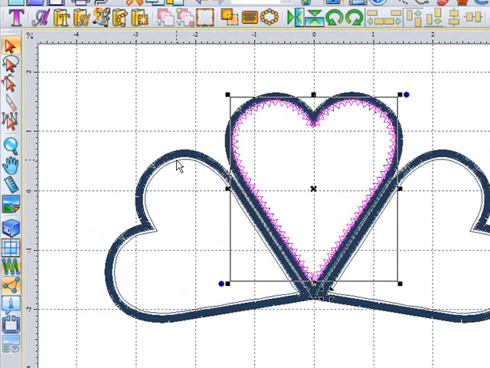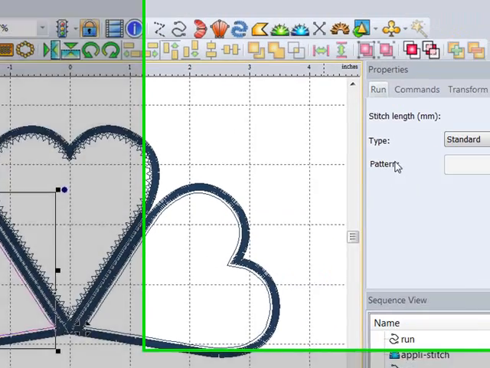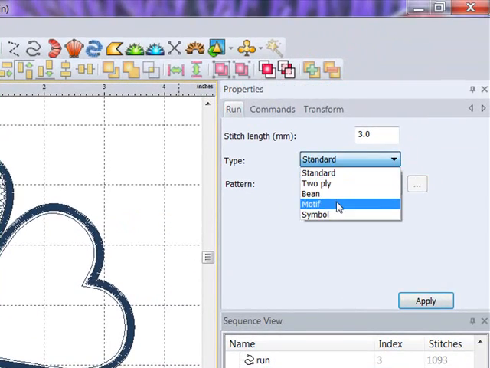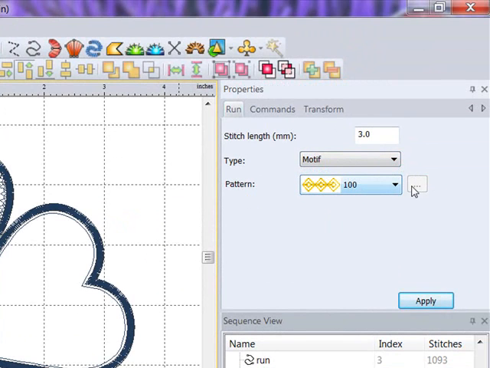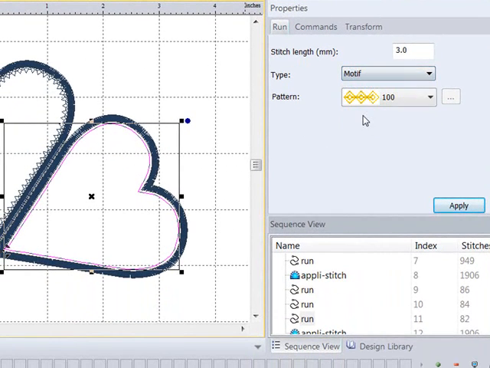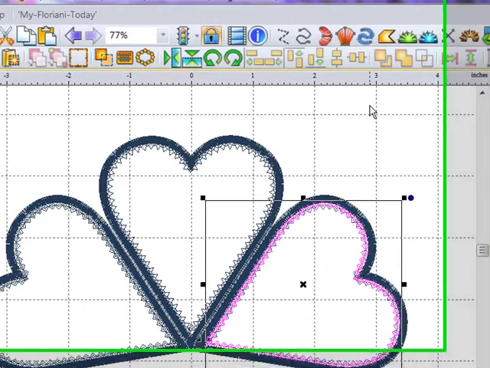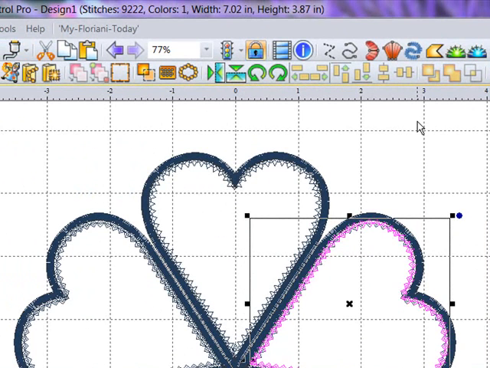I'm going to come to my next safety stitch in heart number 2. And I'm going to change that to a motif, but I'm going to leave it as pattern 100. Apply. And I'm going to come to my 3rd, and I'm going to change that to a motif, pattern 100. And remember, if you do not apply, it does not happen. So now I've got 3 apple-stitch hearts, but instead of using a boring run stitch, I used one of our pretty motifs to dress that up.